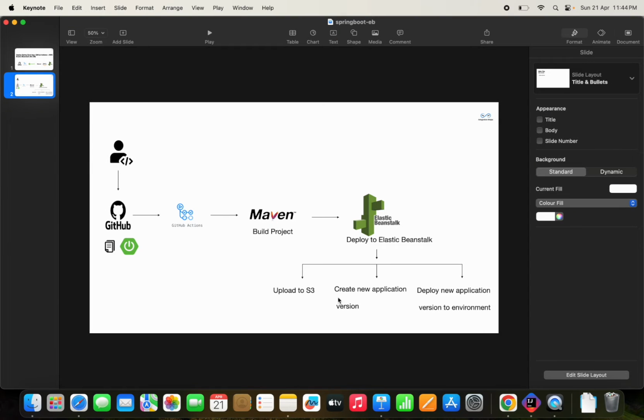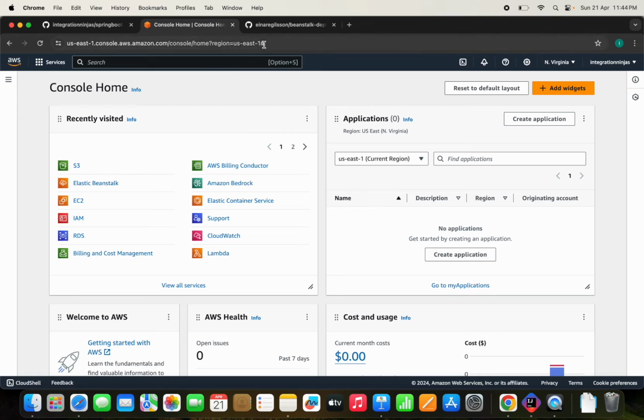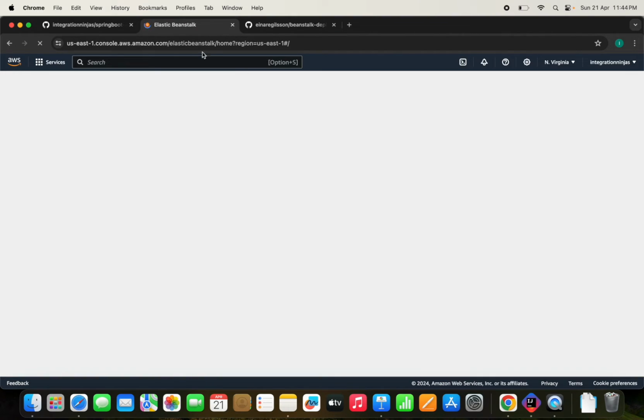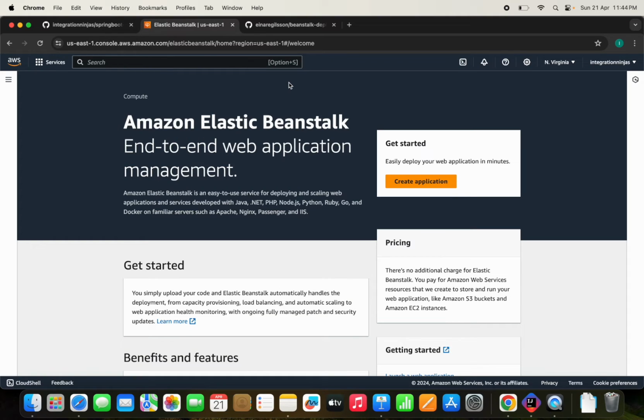So let's go to the AWS platform and let's see. We click on AWS Elastic Beanstalk. We can search and go to Elastic Beanstalk, and let's get started. We can see it's an easy to use service for deploying and scaling web applications and services. Deploy with Java or any other language.